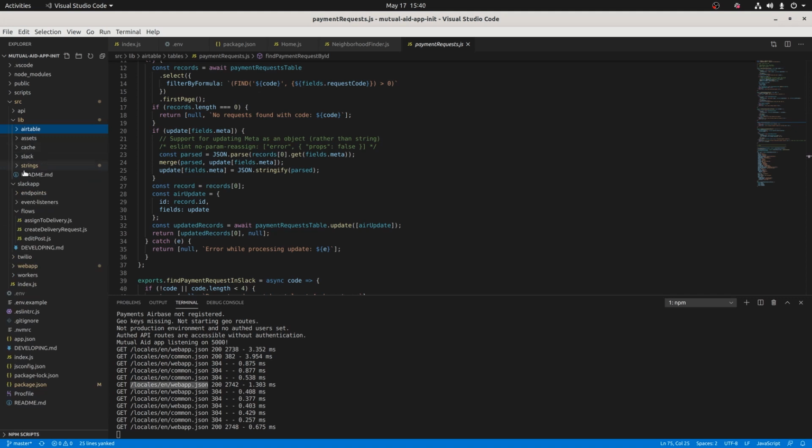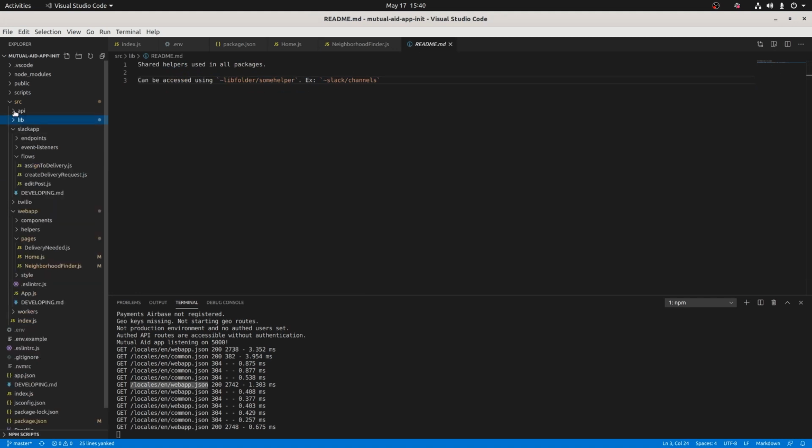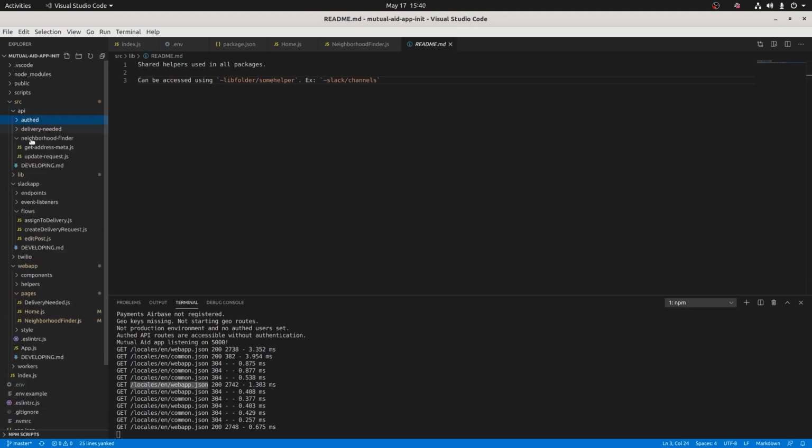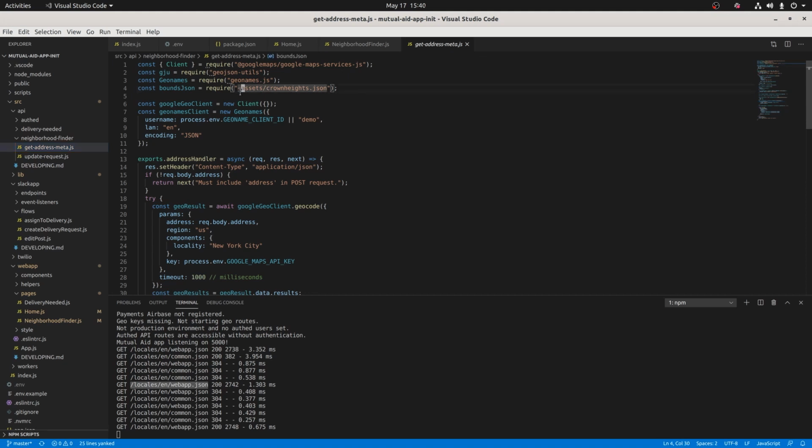And that is lib. That's everything you can depend on. Oh yeah, and you can reference this by using a tilde in the Express server, maybe not the React app, but let's go to API for instance, and let's start talking about that. So let's start with neighborhood finder. You can refer to things in the lib with a tilde. So tilde, and then assets, crownheights.json.